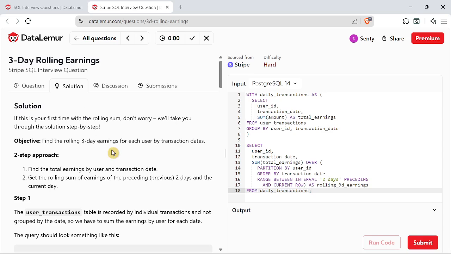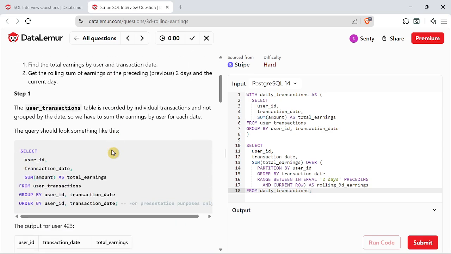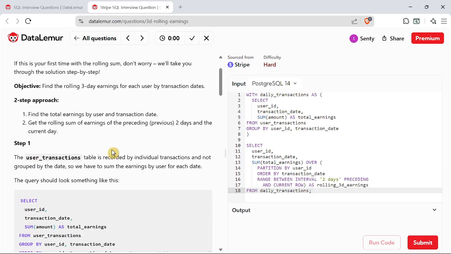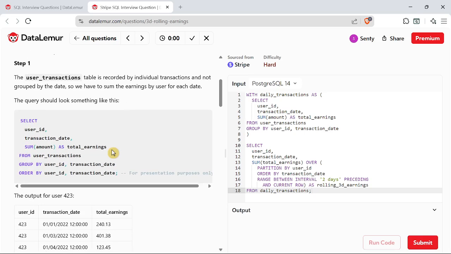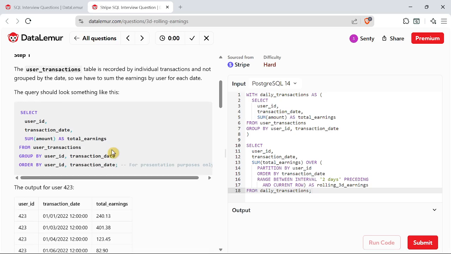So I will explain this solution again. Find the rolling 3-day earnings for each user by transaction dates. Two-step approach. Find the total earnings by user and transaction date. Get the rolling sum of the earnings of the preceding 2 days and current day. Step 1. The user transactions table is recorded by individual transactions and not grouped by date. So we have to sum earnings by users for each date. The query should look something like this.